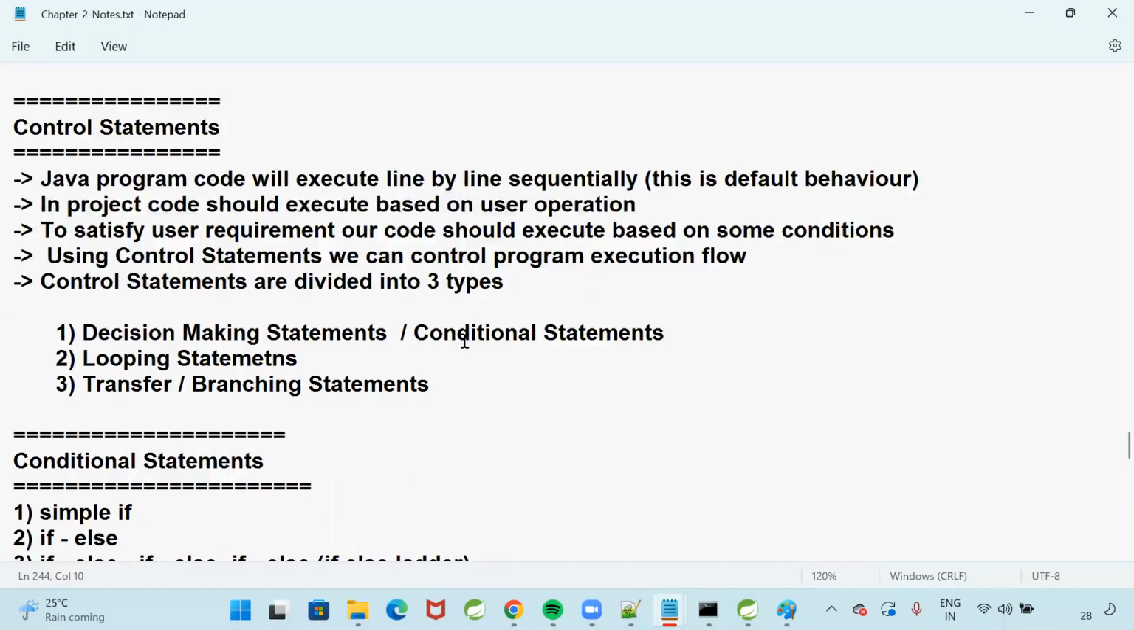So how to execute some piece of code for one user? By using control statements. Control statements are used to control the execution flow of a program. I don't want to execute my program sequentially, line by line. I want to control the execution by using some conditions. Can I execute a Java program from bottom to top? Is it possible or impossible? It is impossible. What is the Java nature? Top to bottom, top down approach only. Bottom to top, we cannot do that.